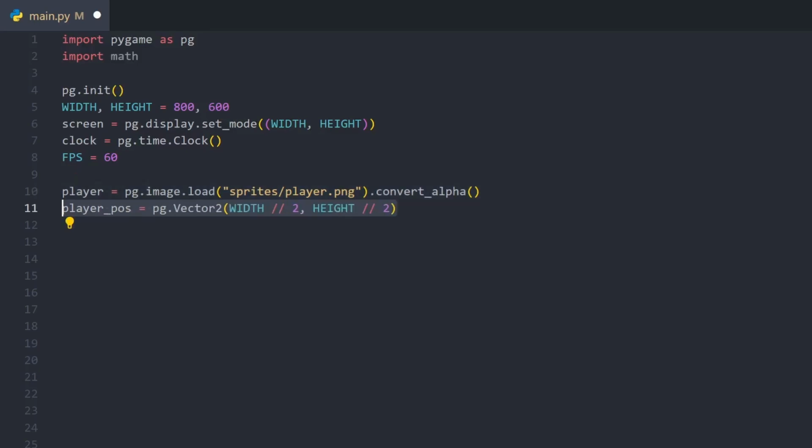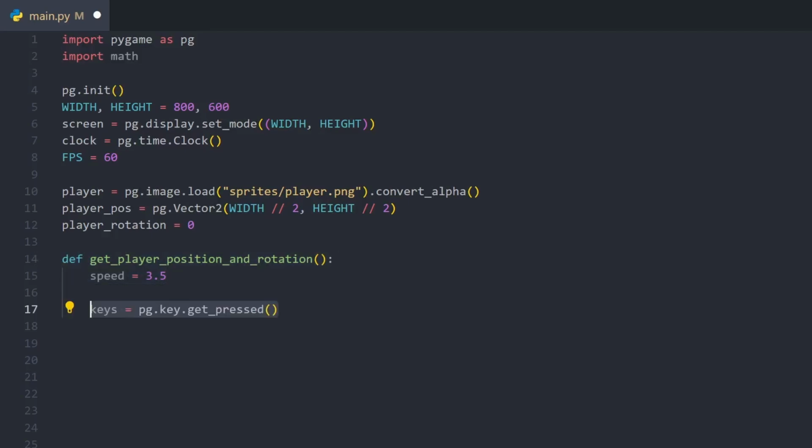Then we'll create a vector to store the position of the player and set it to the center of the screen. We also make a variable that will store the rotation of the player, and for now just set that to be 0. We'll then create a function that will calculate the position and the rotation of the player. We'll then create a variable for the speed of the player, and then load in all of the keys that are currently being pressed using pygame.key.get_pressed.